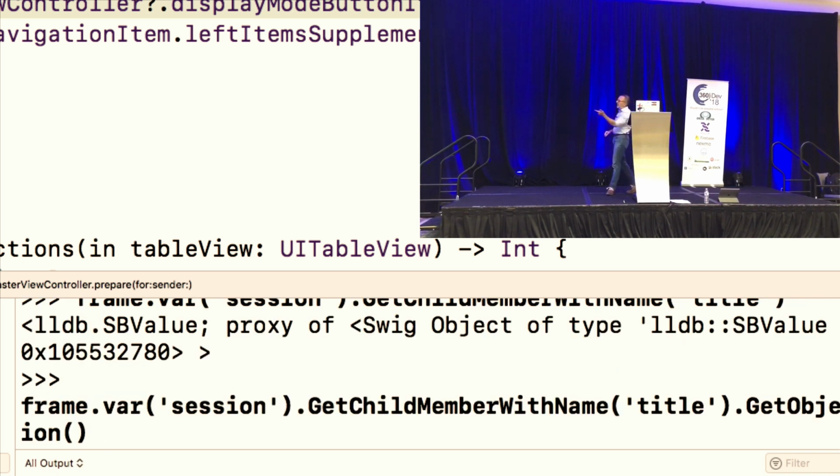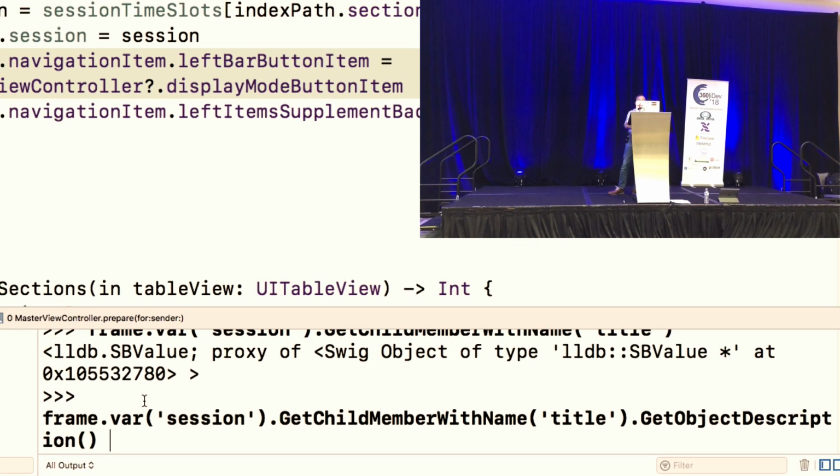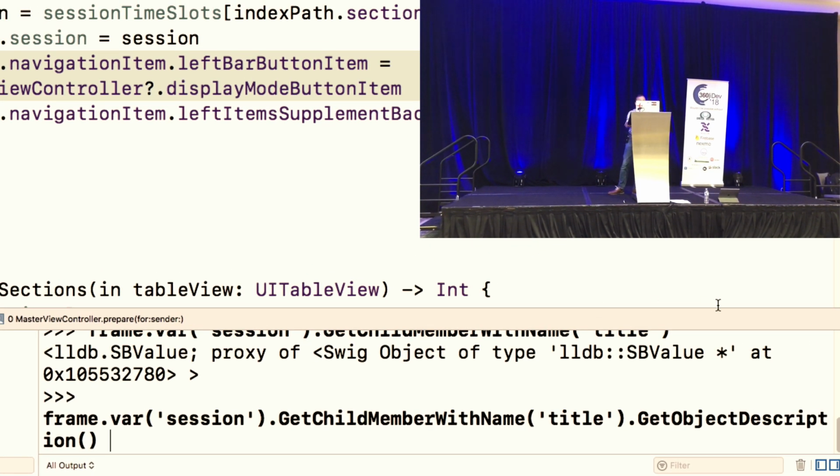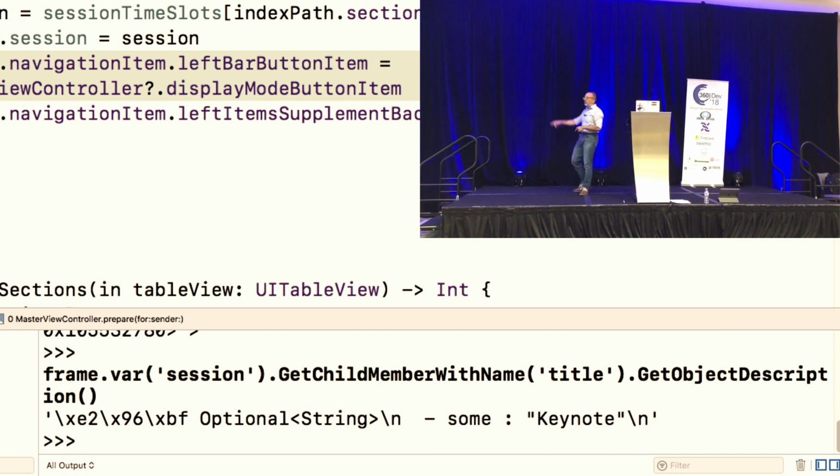So I'll do the same thing and I'll tag on get object description. Right there. Now, I get what I'm really looking for. Keynote. See that right there? This is what I was trying to get at.